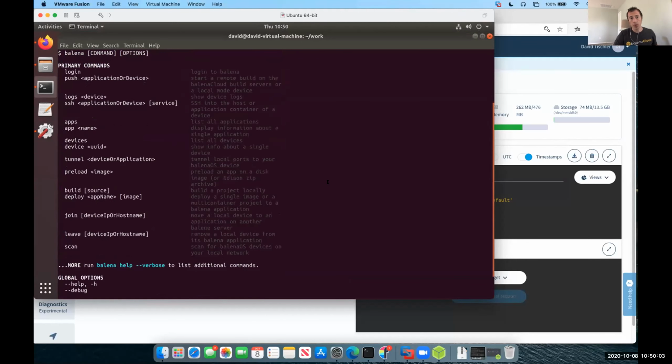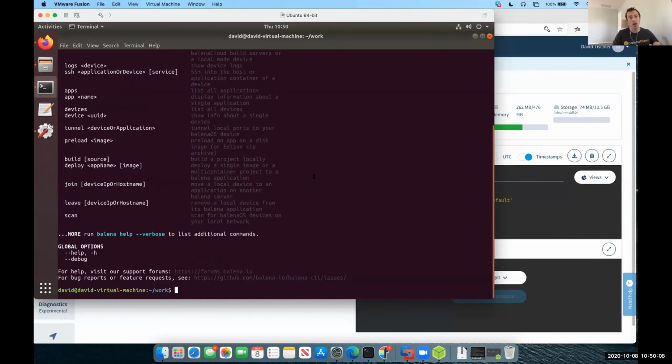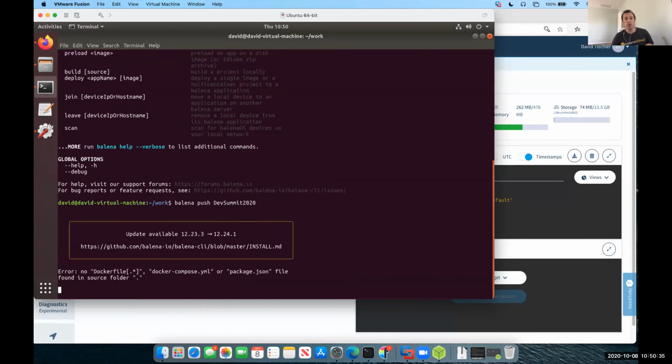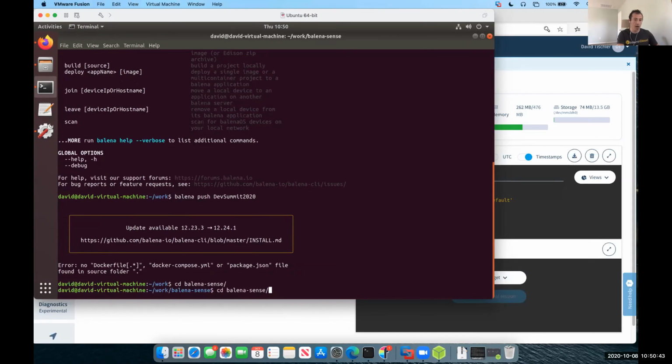So this is the Balena tooling for logging in, pushing, checking logs, SSHing to devices, preloading containers and images. There's a couple other functions we're not going to get into here, but I'm going to do a balena push. And what did I call that application? DevSummit 2020. All right. When we do this, uh-oh, I'm not in the right folder. I git cloned and didn't change into the balena-sense folder. Now we'll do it again.